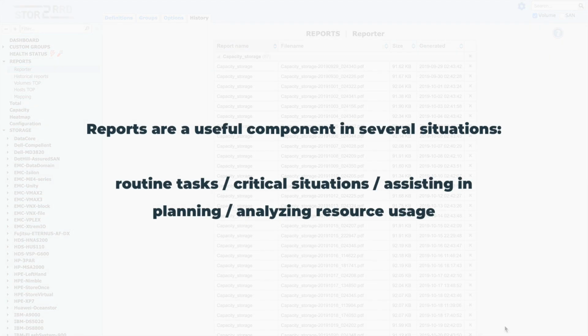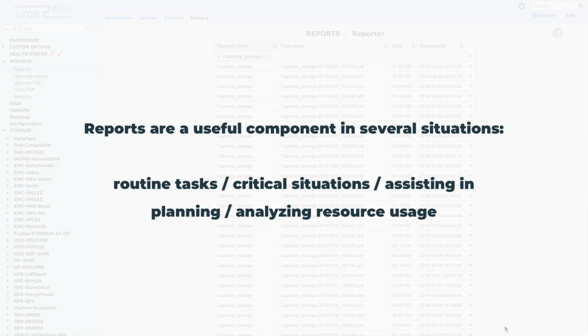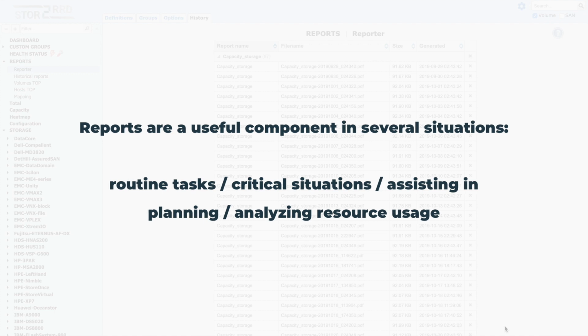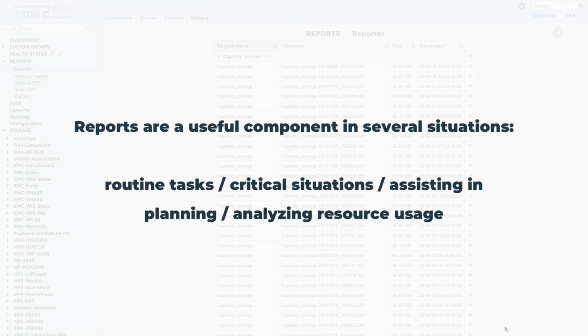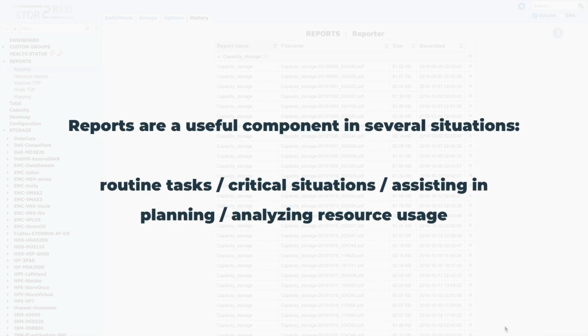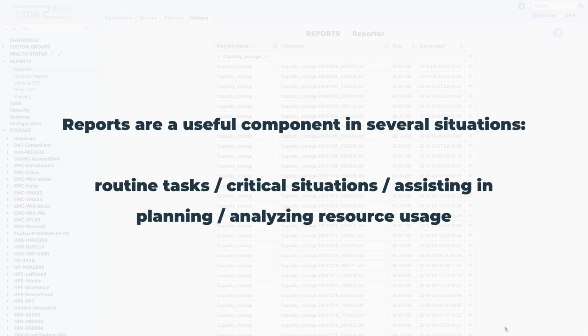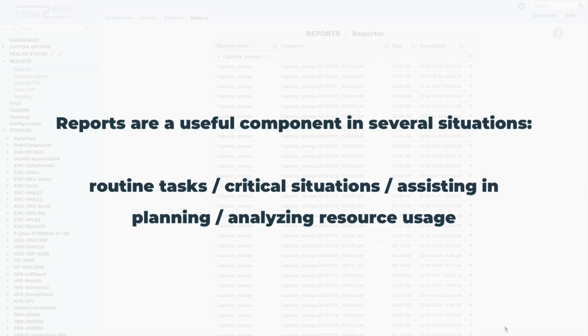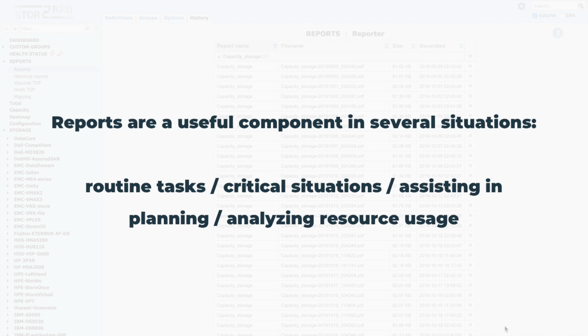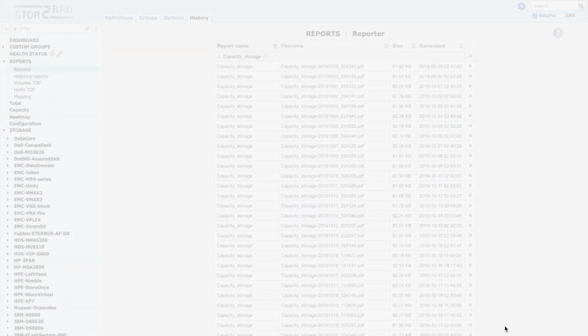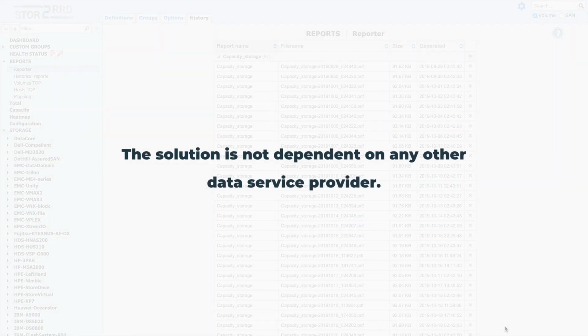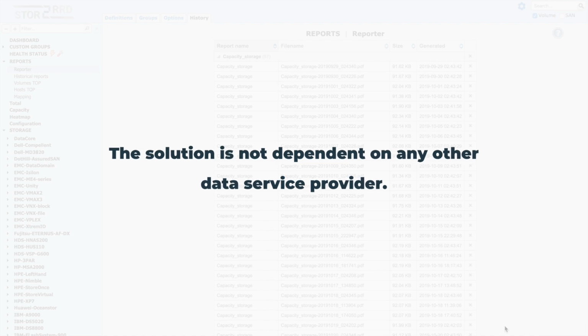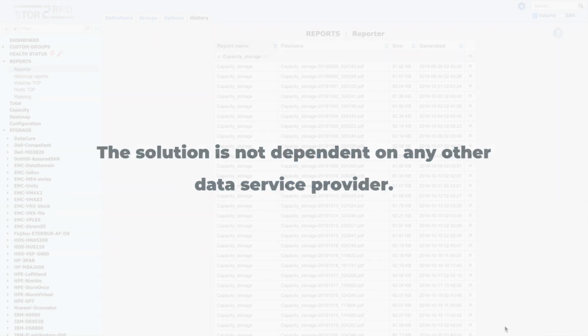Reports are a useful component in several situations, whether they are routine tasks where regular reporting is required, or critical situations where the associated infrastructure has failed and reports are needed, or assisting in planning development, or analyzing resource usage and consumption for a specific period. The solution is not dependent on any other data service provider, and it is fully integrated into STOR.com.